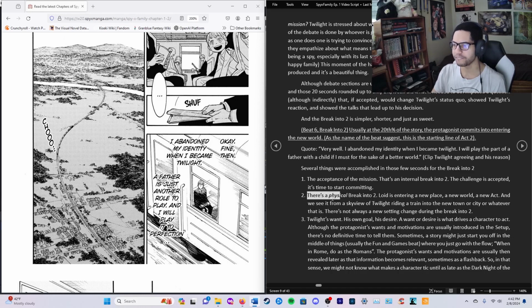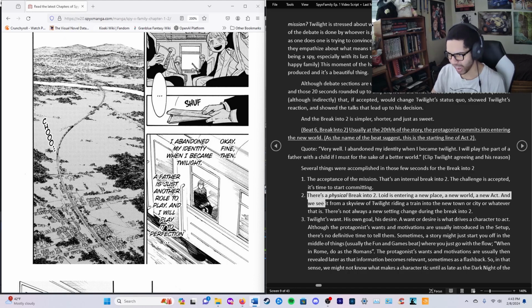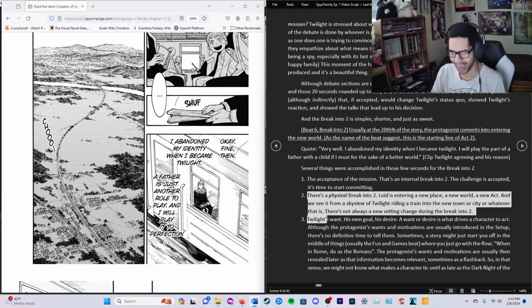Two, there's a physical break into 2. Lloyd is entering a new place, a new world, a new act. And we see it from a sky view of Twilight riding a train into the new town or city or whatever that is. Whatever settlement you want to call this. Town, city, a village. I doubt that's a village.